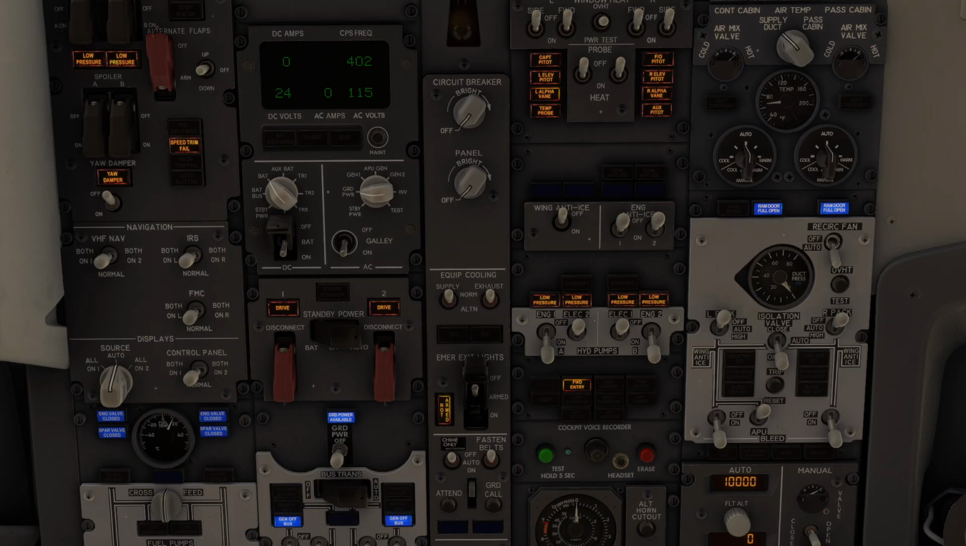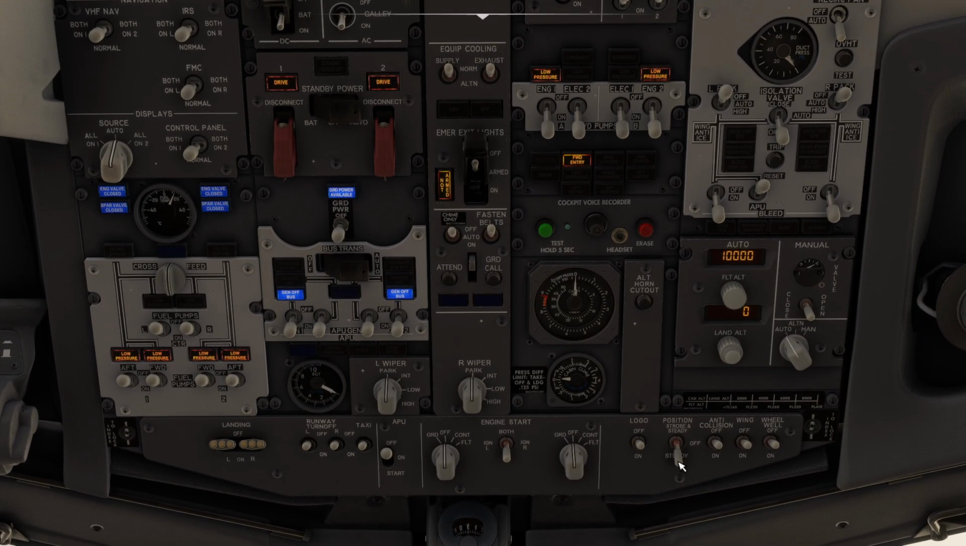Electric 2 and 1, we need to switch those down to on, so this one and that one, and the low pressure lights go out. Standby power is on auto, so we can cover that back up. Position lights are on steady as default, so if that was in the off position, we'll click it down to steady.